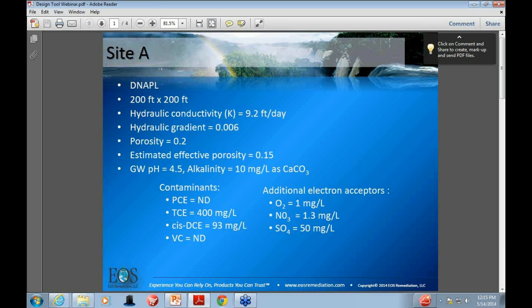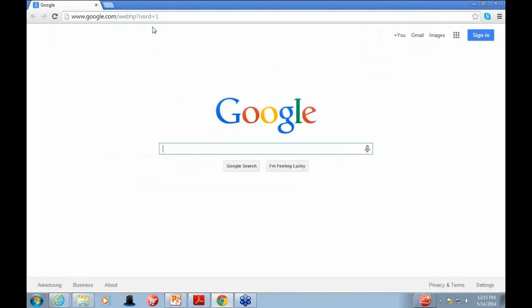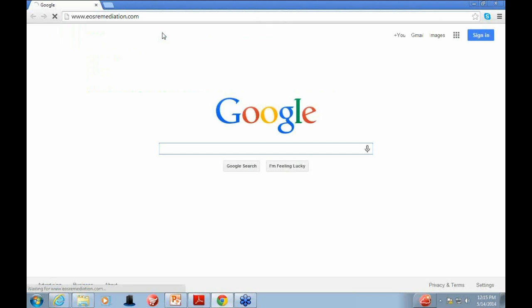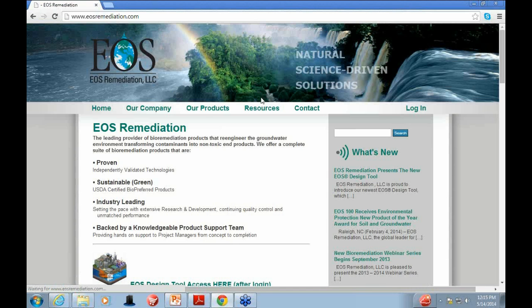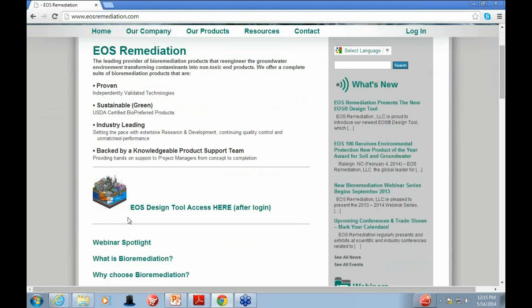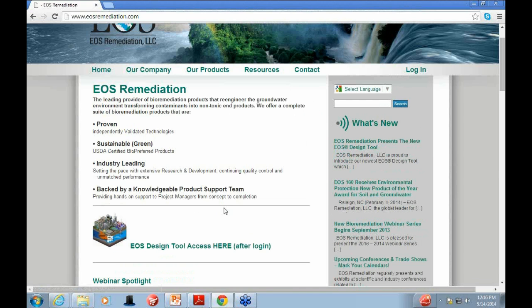Okay, so I'm going to use Google Chrome as my web browser. The first thing you need to do is go to the EOS Remediation website, eosremediation.com. There are two links on our website. One of them is on the homepage. As you can see, EOS Design Tool access is here. You can just click here and access the design tool.